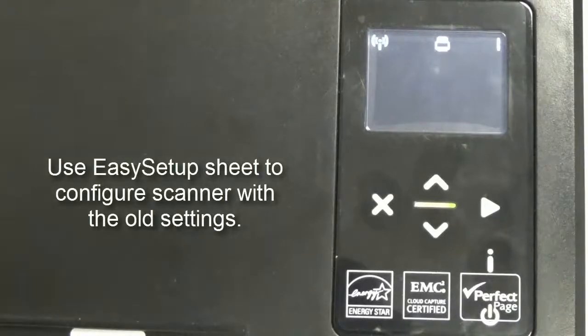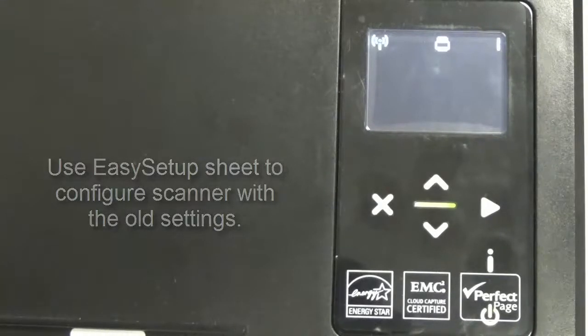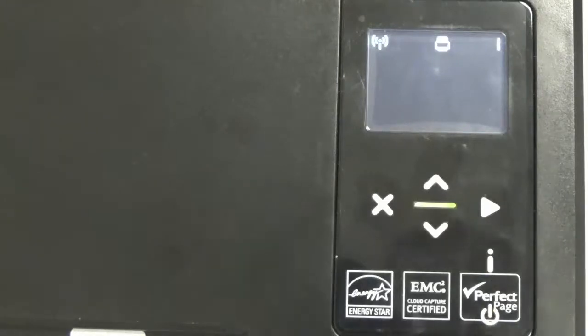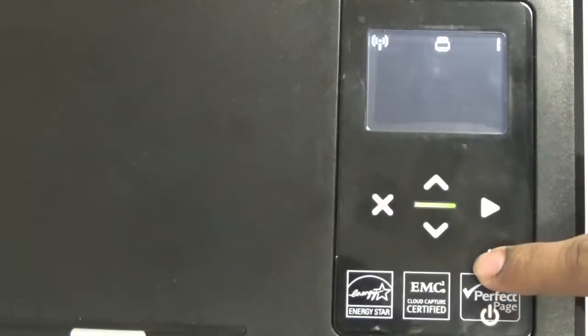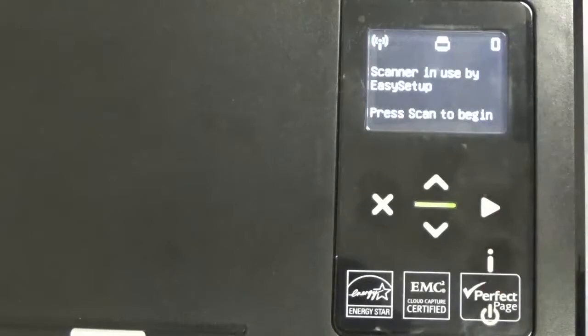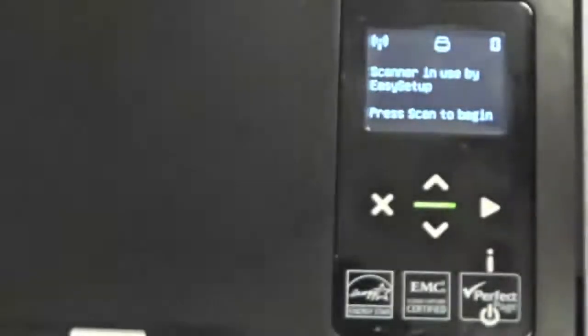Now we will use this easy setup sheet we printed earlier and configure the scanner with the old settings. On the scanner, press the I button to see the SSID did change. Then hold the I button on the scanner until the scanner displays a message saying scanner in use by EasySetup. Put the EasySetup sheet face down in the input tray of the scanner and press the scan button.